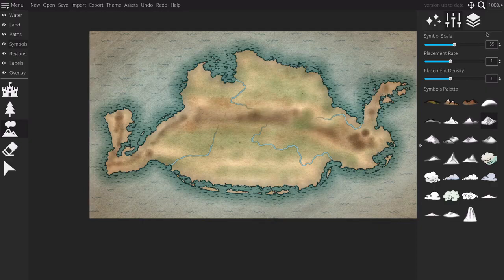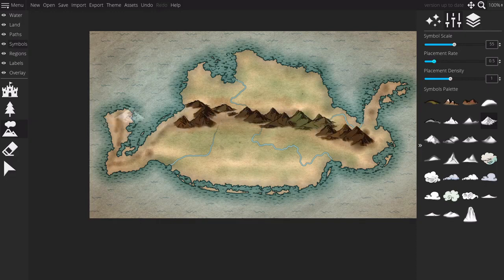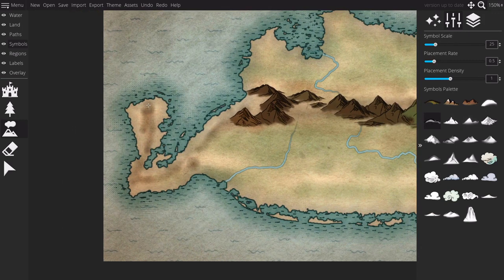One of the things that I really like is you can change the placement density and the placement rate and the scale. So if I want to do the rate down lower, it's going to do much more scattered mountains depending on how I move them. Smaller mountains here. Let's put some. What do I want to put? Put some hills here. So go back to the mountains.